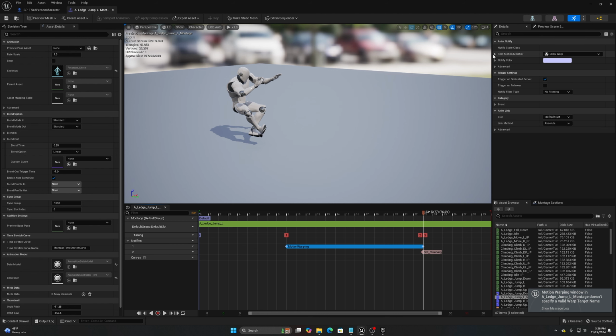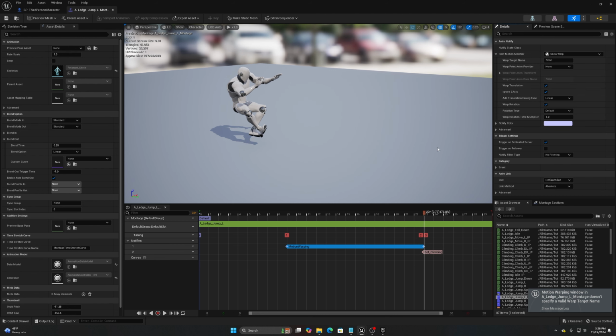Oh, I forgot we have to do this information for this warp window here. So we're going to click on this and go up to the root motion modifier. Make sure to set this name to warp 1. Make sure to uncheck ignore z axes, keeping warp rotation checked. And now if you save, there we go. No error.